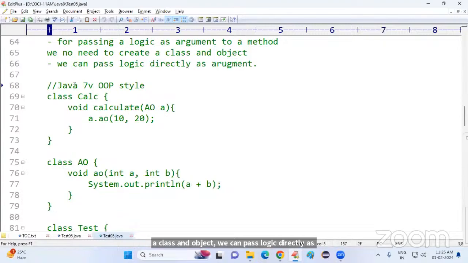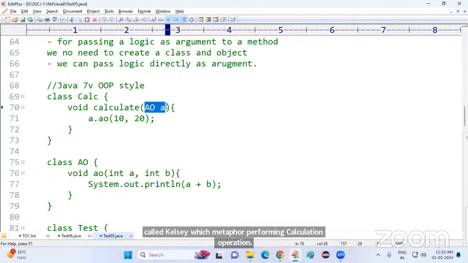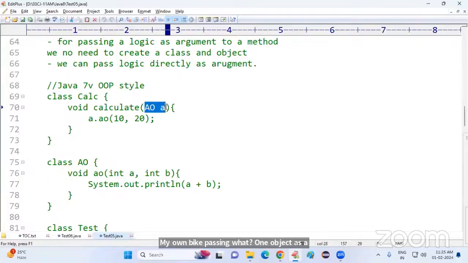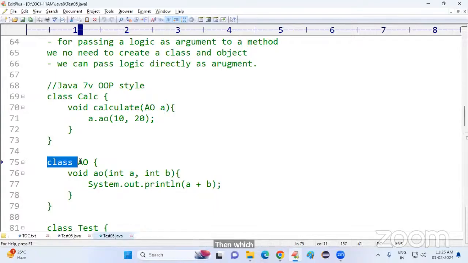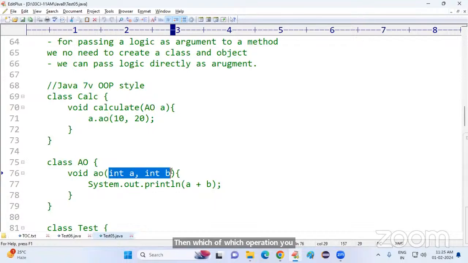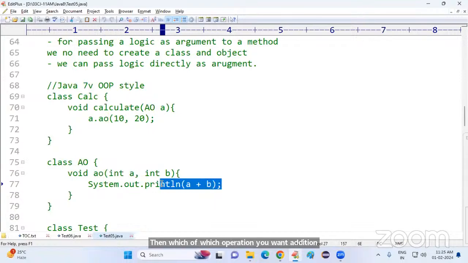Suppose you take the Java 7 version, object-oriented programming style. First you have to create a class called Calc, meant for performing calculation operations by passing one object as an argument. You take the parameter as an object, so this class data type is required. Then you have to call this class method by passing an argument. Then which operation do you want? Addition operation. So the class is for addition operation, the method name is addition operation, and two parameters are taken to pass as arguments.